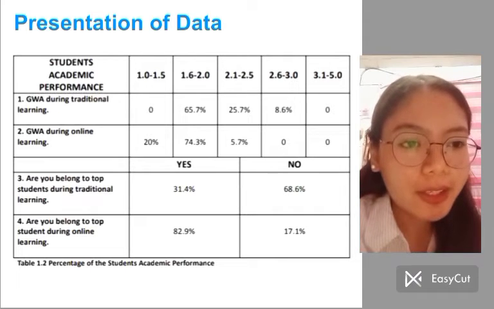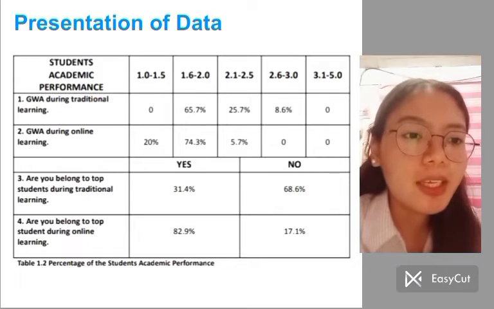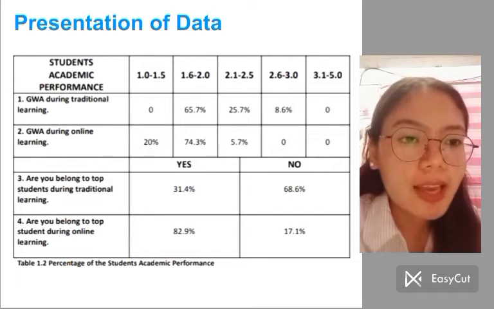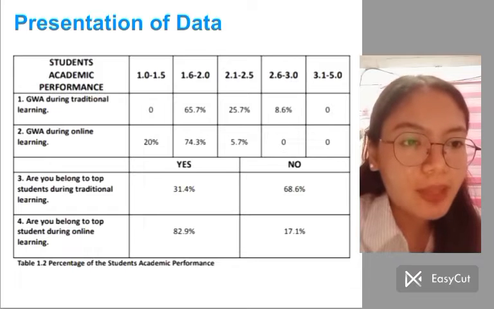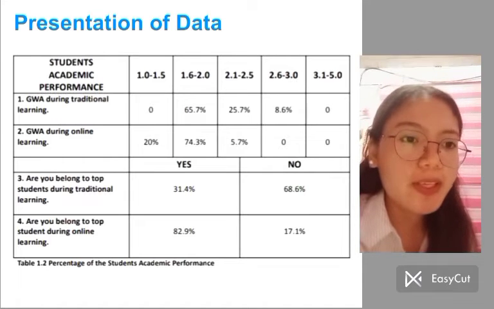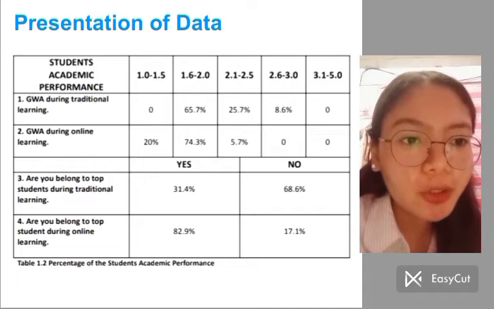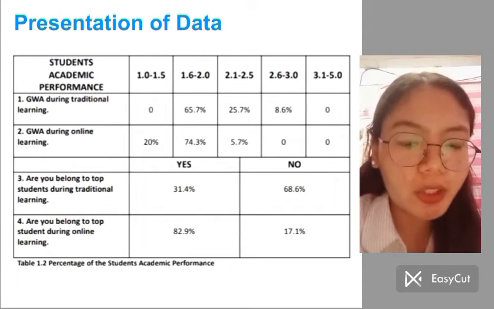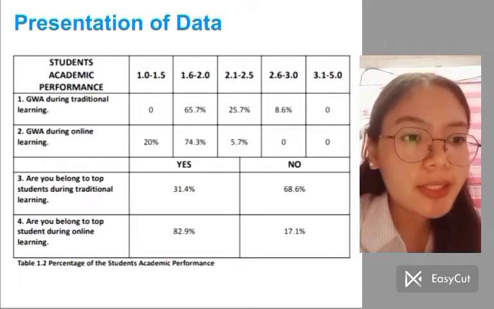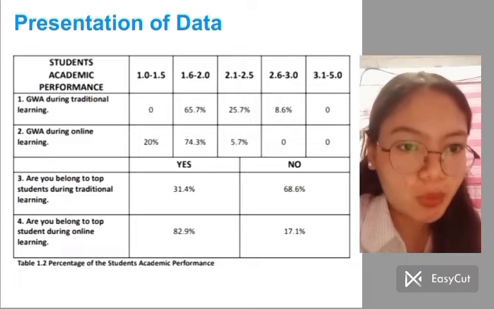While in the online learning, there are students who reach 1.0 to 1.5 GWA at the level of 20%, and the rest is 74.3% in 1.6 to 2.0 GWA. So there are 31.4% of students who belong to the top students during the traditional learning, while the 68.6% of them do not belong to the top students.